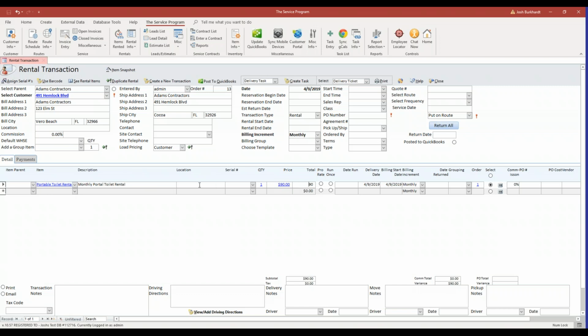And for today's example, maybe this customer is going to be renting more than one portable toilet from us. Now, it's best practice to go ahead and add another line item for the additional toilet. The reason being is because if you do track your rental inventory in the service program, you can only tie one serial number to one line item. If you don't track your rental inventory in our software, then you can just go ahead and adjust the quantity on the line item from 1 to 2.